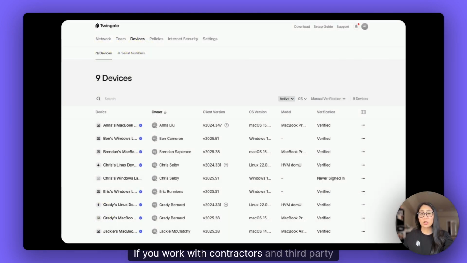If you work with contractors and third-party vendors who use their own devices, you may not directly manage those devices, but you'll still need to ensure that they meet your security standards. That's why we've extended our native device posture checks to include minimum OS version controls.